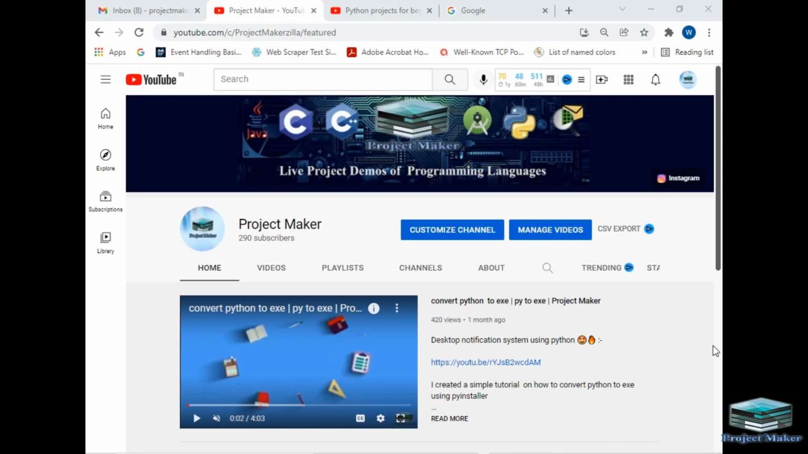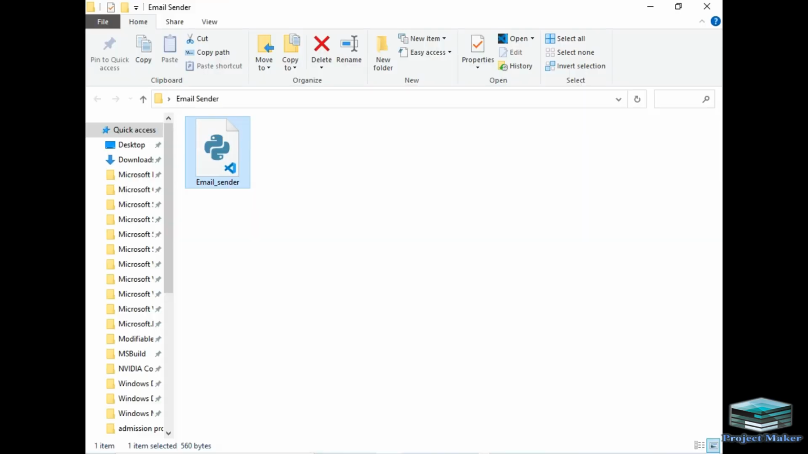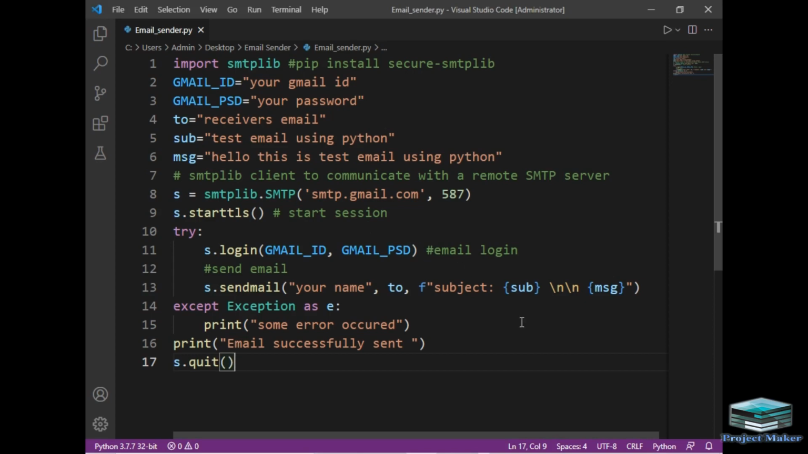Now let's move to our destination folder. I have already created a Python file titled email sender, as you can see on the screen. Now let's open this Python file. To send an email, you have to import only one Python package called smtplib. You can install this package by typing pip install secure smtplib in your command prompt.